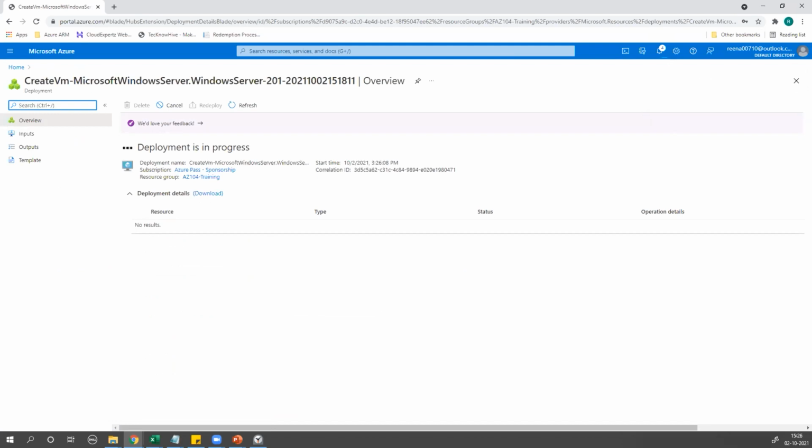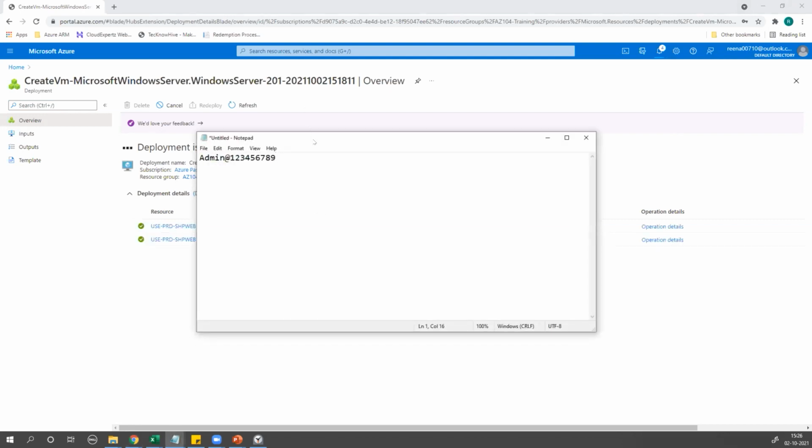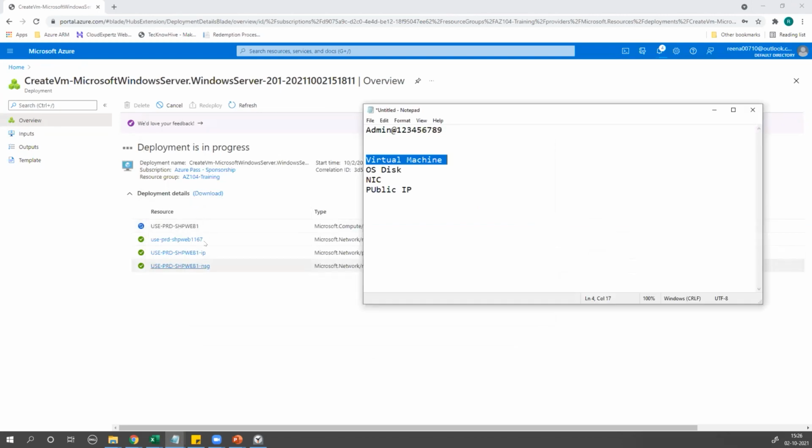Now, while this virtual machine is getting created, a couple of other resources are also getting created. First of all, this virtual machine will get created. With this virtual machine, an OS disk will also be created. A network interface card will be created. A public IP will be created. These are the 3 additional resources that will get created along with this virtual machine. That's exactly what you will see here now.